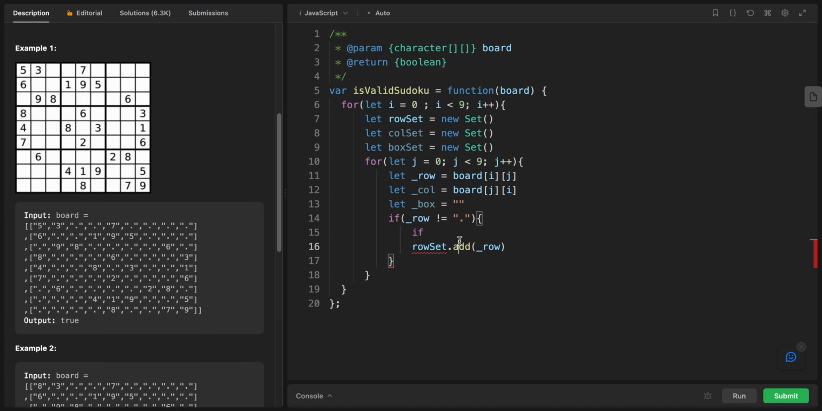For example, we are here, so I'm storing 5, 3. Let's assume this one is also 5. According to Sudoku, if we go the column way, each column should be unique, and we shouldn't see one number more than one time. So I want to check if the number is unique, because if the number is already in the row set or the column set, that means this number is not unique, so it's not a valid Sudoku.